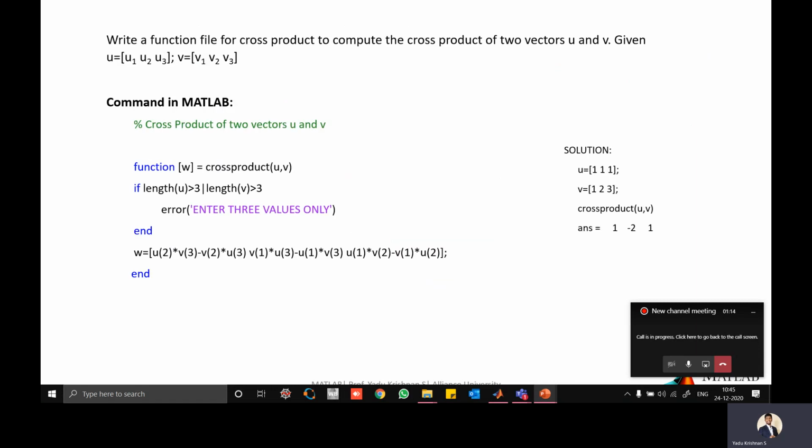Okay. So the next one is: write a function file for cross product to compute the cross product of two vectors u and v, given u1, u2, u3, v1, v2, v3. So u equal to u1, u2, u3, v equal to v1, v2, v3. So u and v are the inputs. Basically, when you input the values, you have to give u is equal to array of 1, 2, 3, v is equal to array of 4, 5, 6, like that. So u and v are the input arguments.